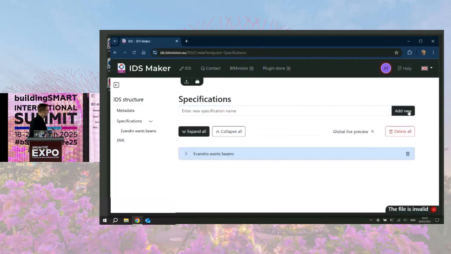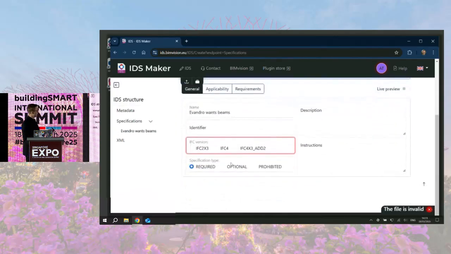Okay, and after I do that, I can begin my specification process. There is also additional information. We can specify which version of IFC you expect. It doesn't matter now, I will just select IFC 4.3.